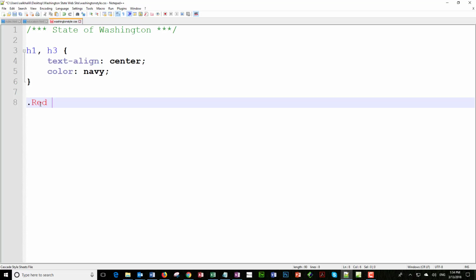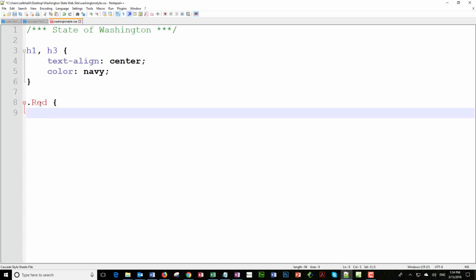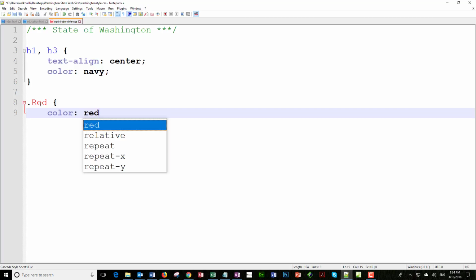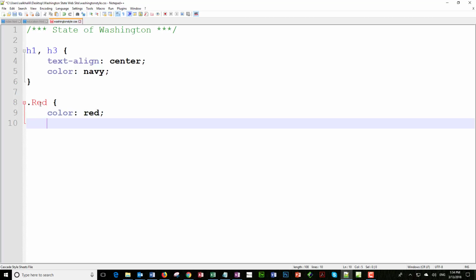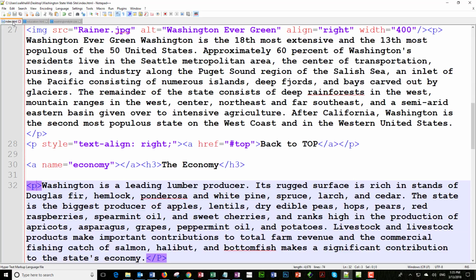Then quotation mark here, and I'm gonna say color red. This indicates I'm gonna apply color red to whatever I want it to. So Control S to save. Now I can apply the color red to the entire paragraph if I want to, or just part of that paragraph. So I'll explain. Let's go back to the same paragraph.